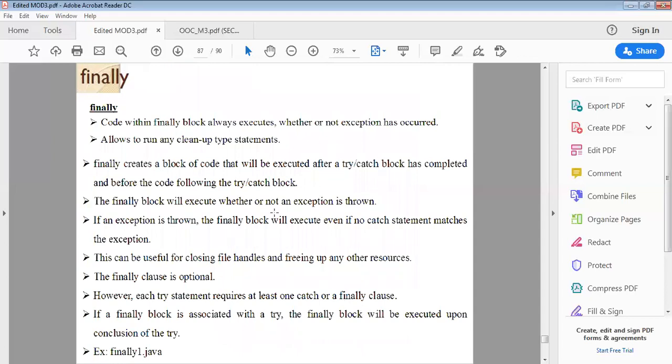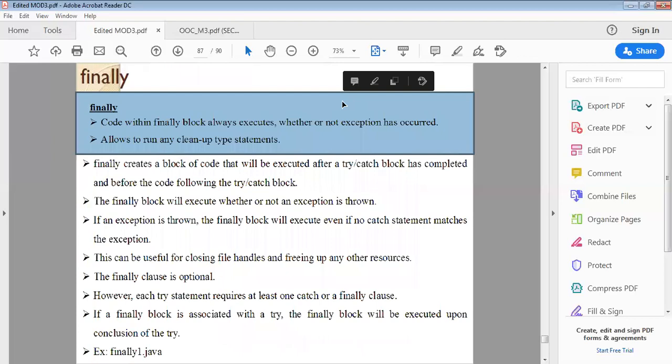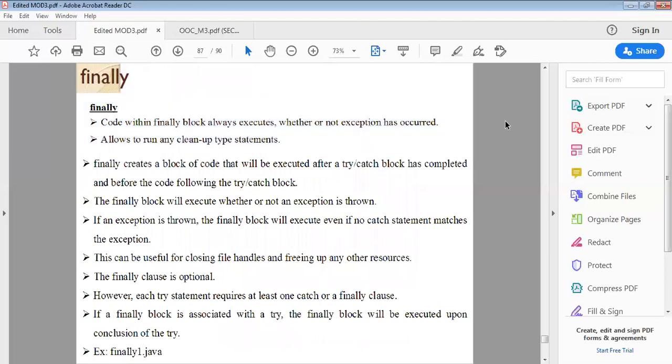Now you come to the next important last keyword part of the exception, that is finally. So what is finally? Any code which is there after the try and catch block which does not create any error or exception should be placed in finally. The code within finally always executes whether an exception has occurred or not.